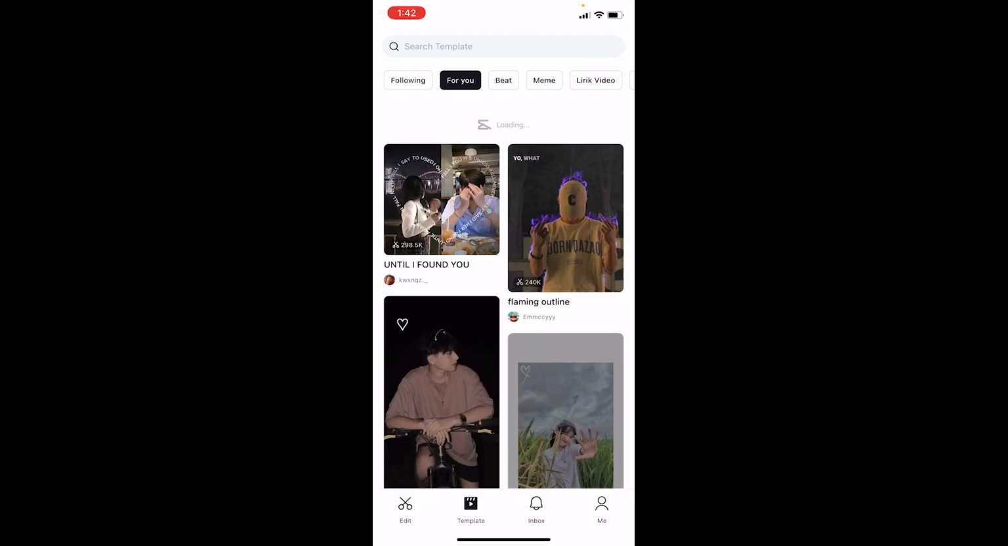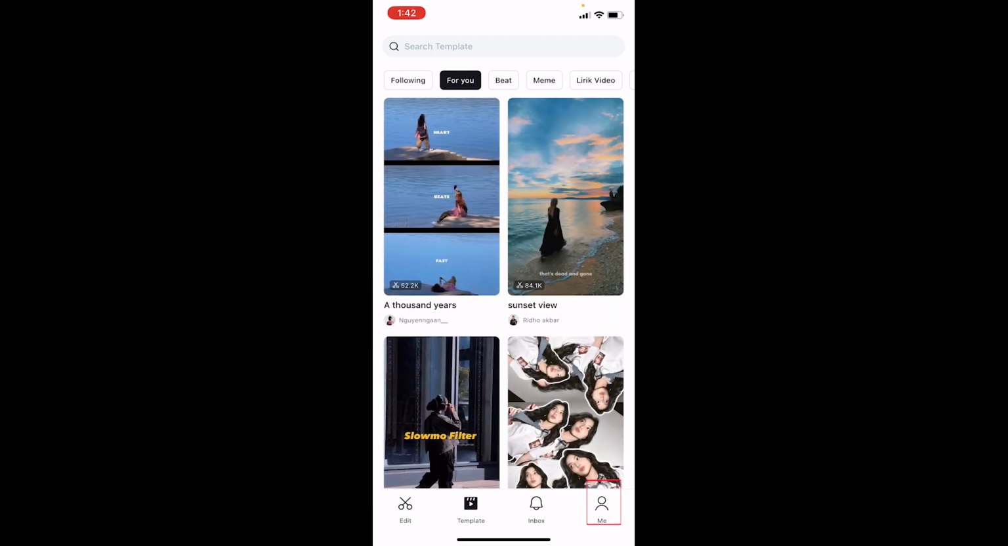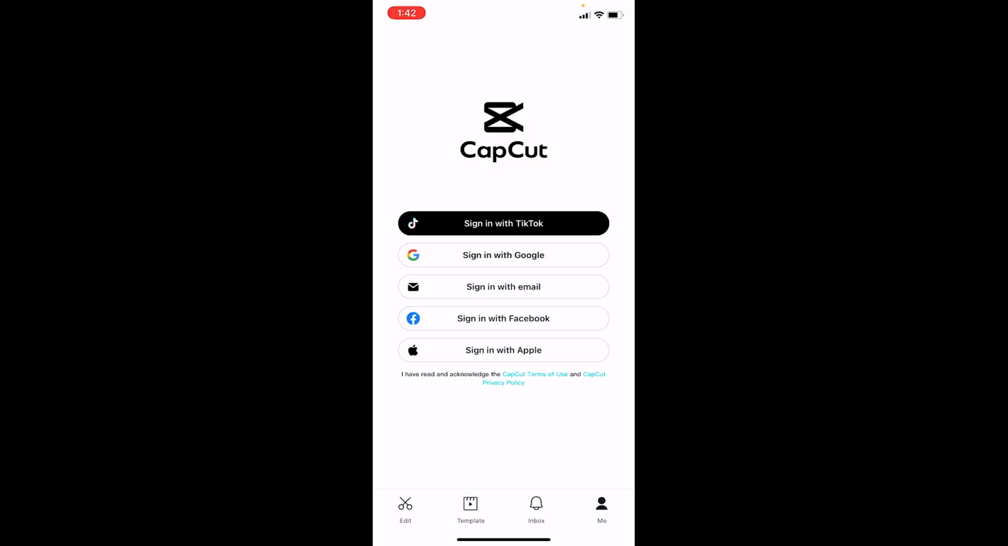First step, after you open CapCut, you want to click on the Me at the bottom right. Once you click on Me, it's going to bring you to this page. Now the first option you can see says sign in with TikTok. Well, that's the option we want to click on because we want to link CapCut with TikTok. So click on sign in with TikTok.